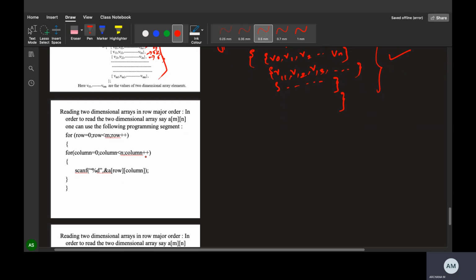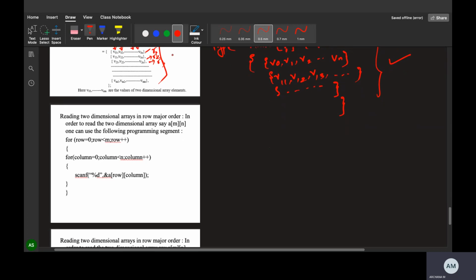Now, for example, I don't want to initialize like this. I need to initialize with the help of the keyboard. Same thing, whatever we did for a single dimensional array, you have to do the same thing. That is, you have to use for statements and then you have to read the data. And same thing, using the for statements, you have to print the data.